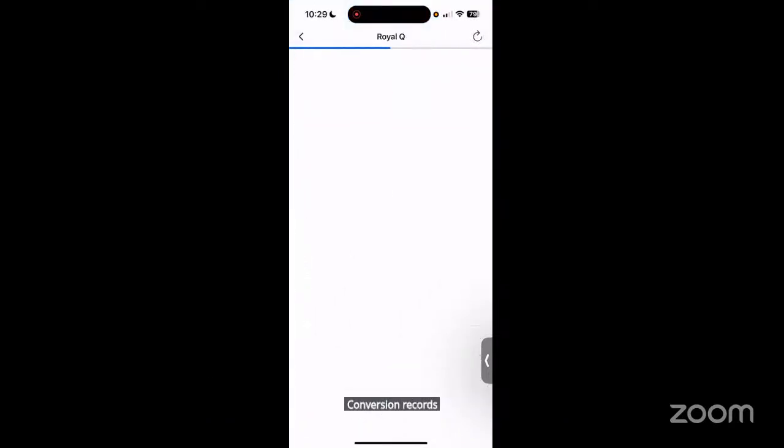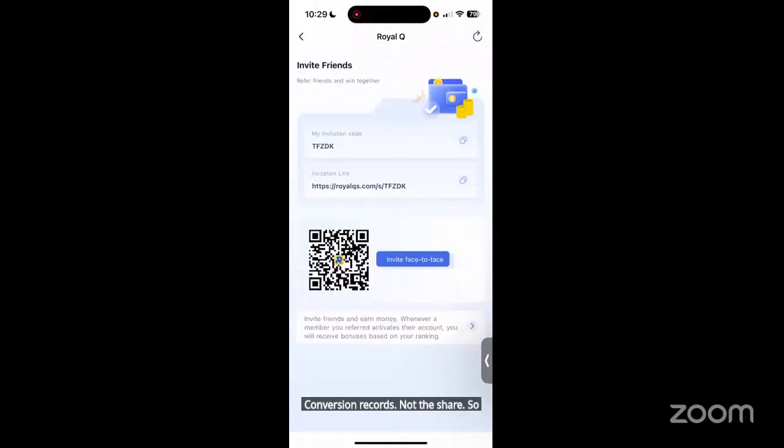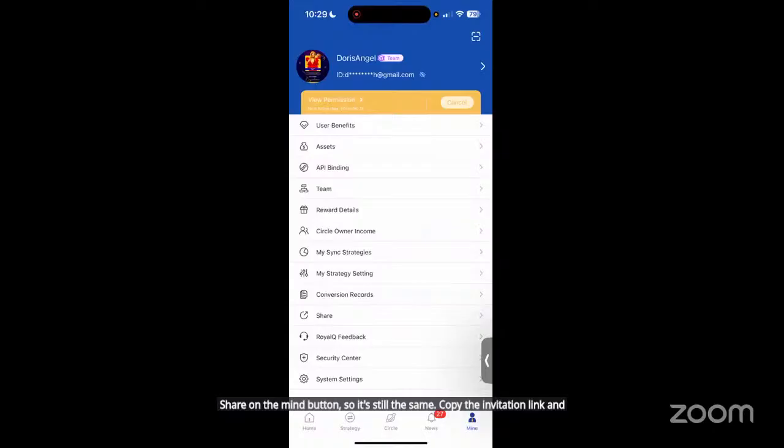Now the share. So on the home button, we have invite friend. On the mine button, we have share. Okay, so invite friends on the home, share on the mine button. So it's still the same. Copy the invitation link and share with your family, your friends, your loved ones, strangers, anybody you feel like sharing with.